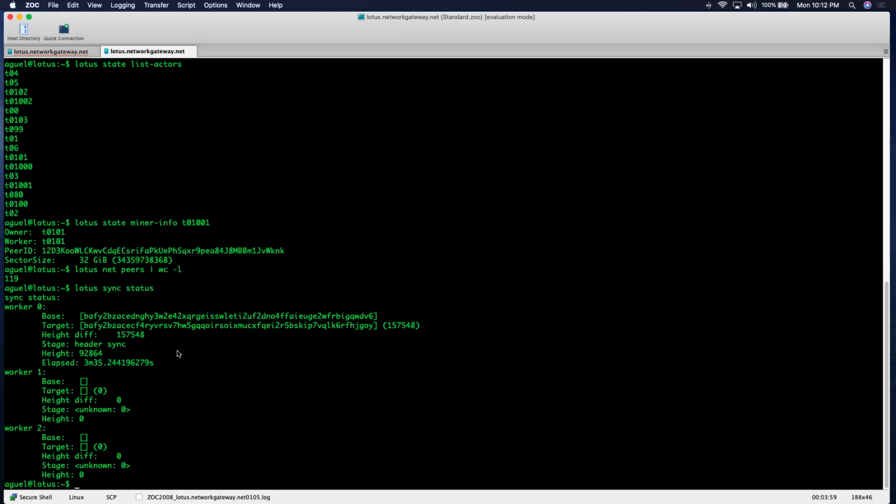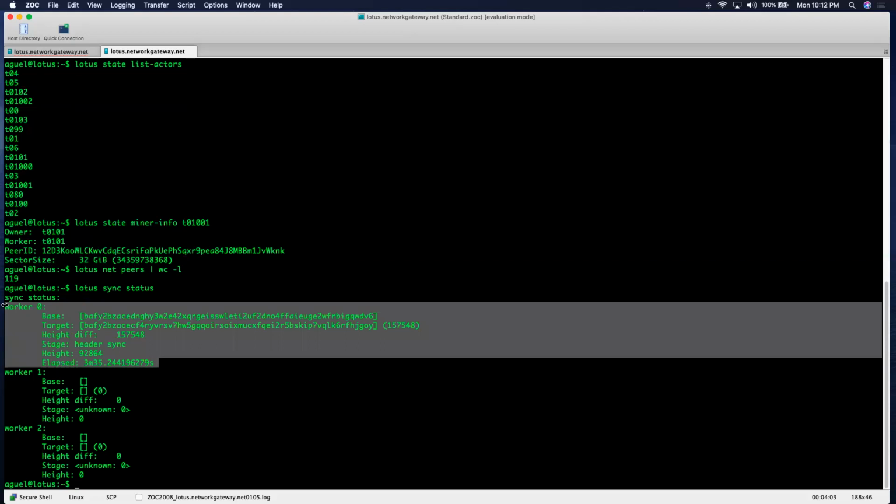Okay, so right now, if you notice, we only have 1 active worker because that is the designated configuration that we have. So it's just 1 worker doing the synchronization. So if you have a more powerful setup, more powerful machine, you can have multiple workers performing the synchronization.